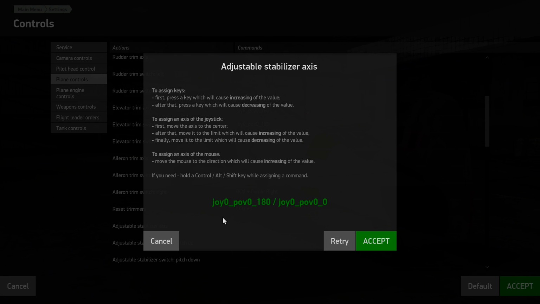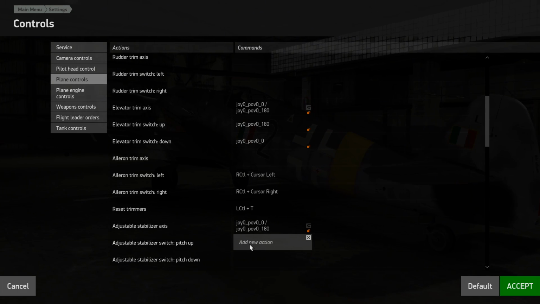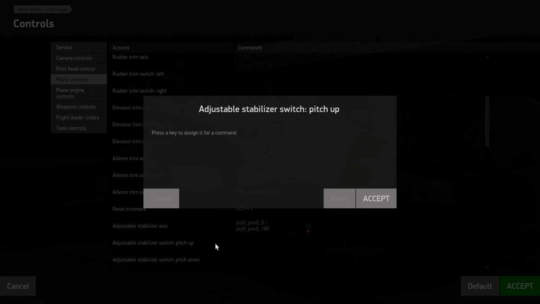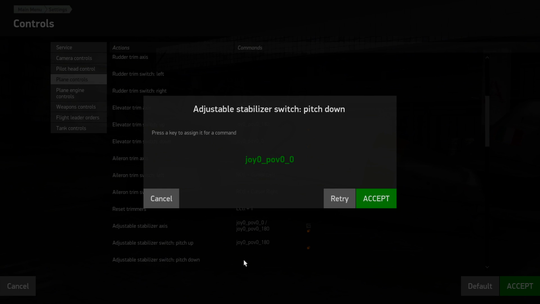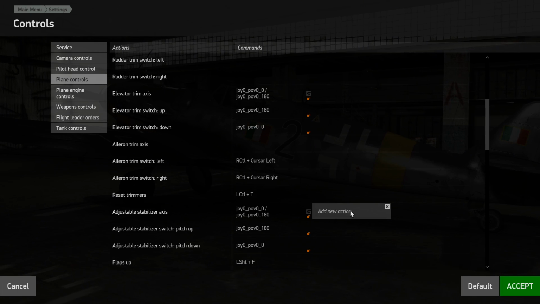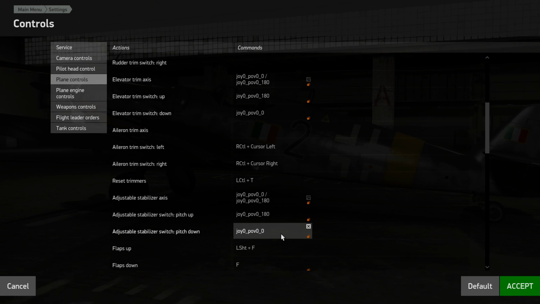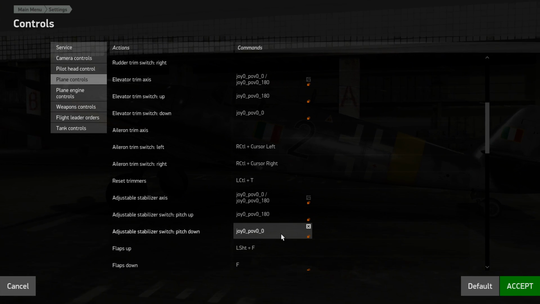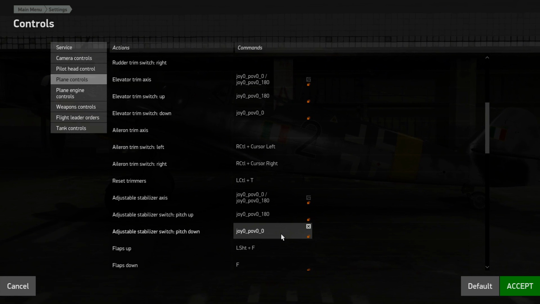On aircraft which move the entire control surface, you have to bind the stabilizer. For aircraft with tiny trim tabs, you have to assign the trim assignments. For some aircraft, you have to bind the switch assignment, like for the Focke-Wulf 190s, which move their stabilizer by pressing a button, or you have to assign an axis, for example for the Bf 109, which have that on an axis.